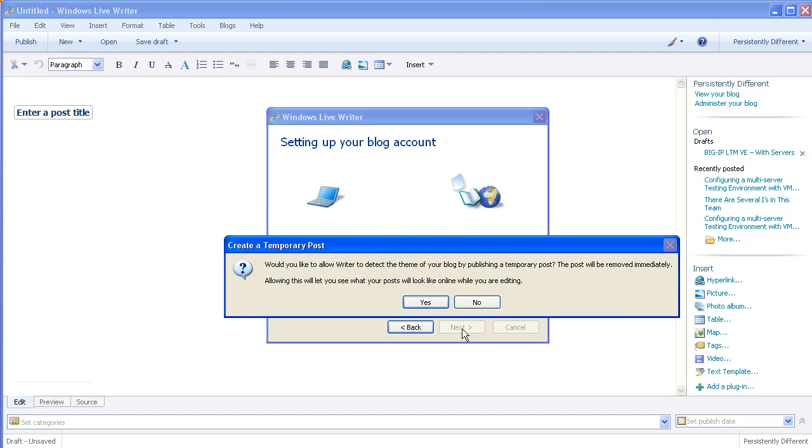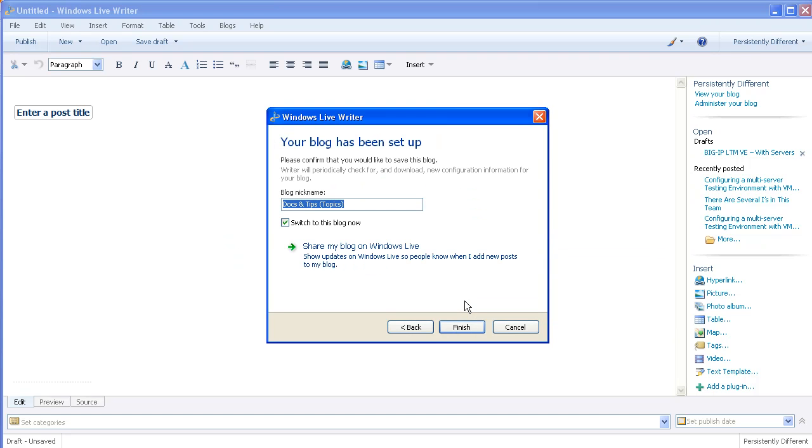It's going out and it's querying for information. Now it asks you, would you like to allow Writer to detect the theme of your blog by publishing a temporary post? This doesn't work in MetaWeblog at this time, so choose no. Otherwise you'll just be wasting your time and get an error message. And then it asks you for a blog nickname, and we will name this DevCentral Cool Docs. And I switch to this blog now is checked so that it automatically takes us to that blog so we can create an entry.